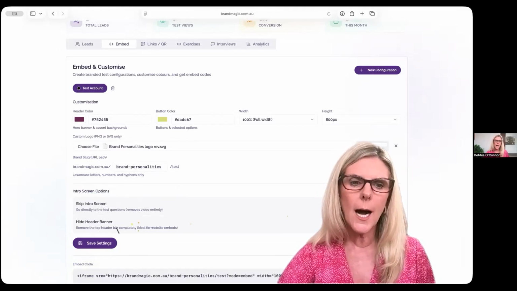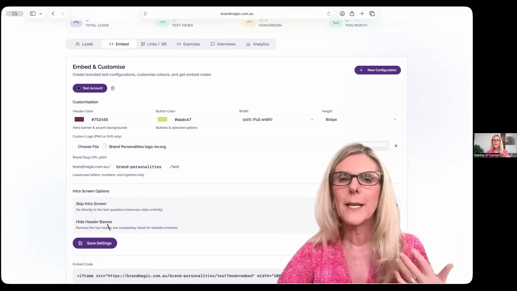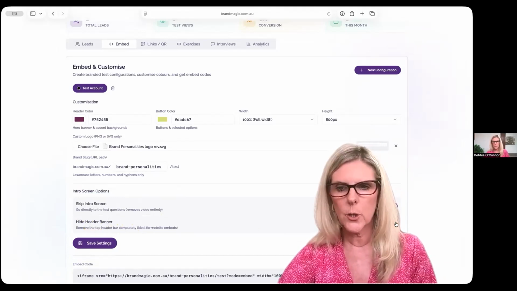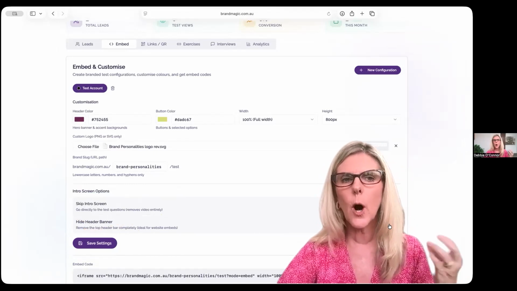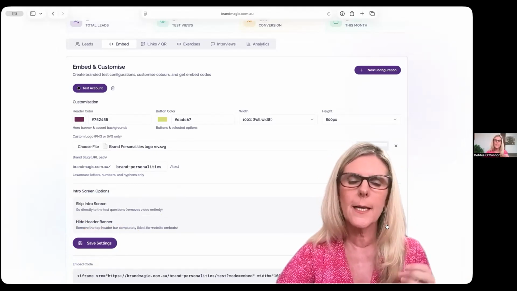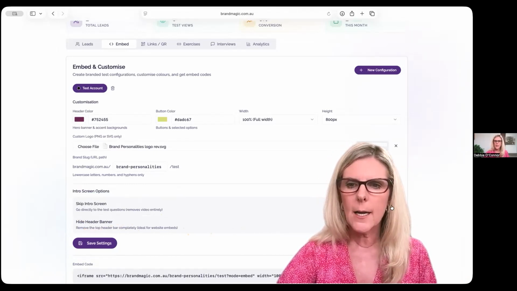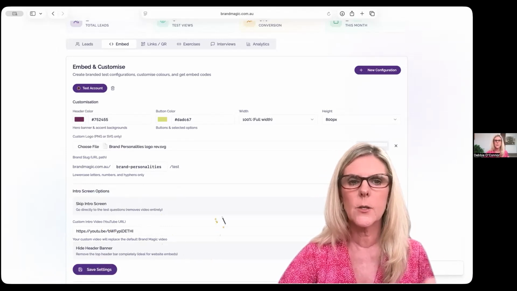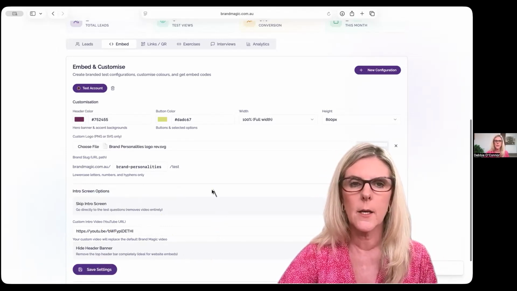You can also hide the header banner when it appears in your website. So you can either turn it on or you can turn it off. I would suggest if you are going to embed this in your website, keep it off. So I am going to add the YouTube video here. I'm going to save settings because I want to show you how this then looks.